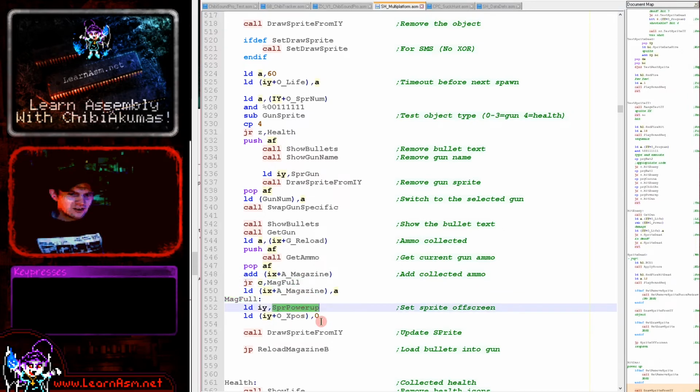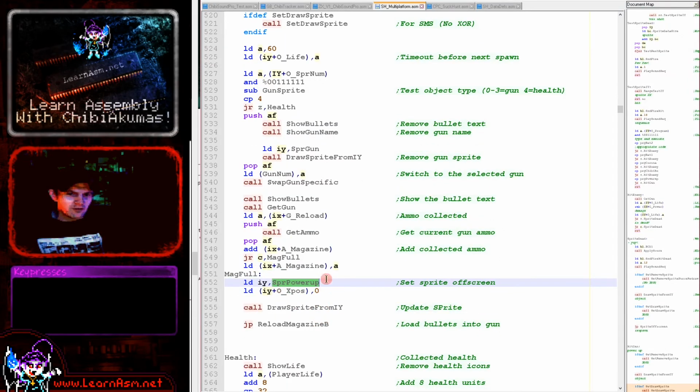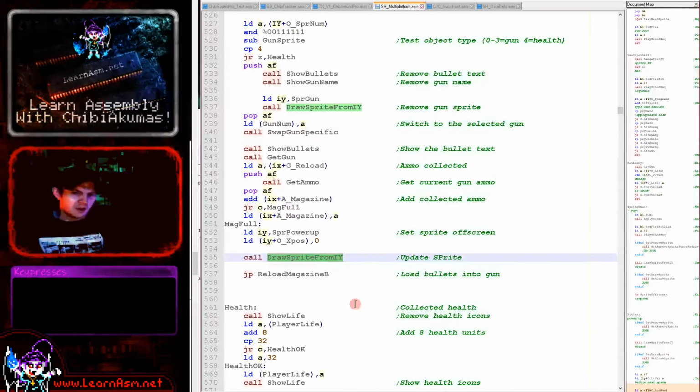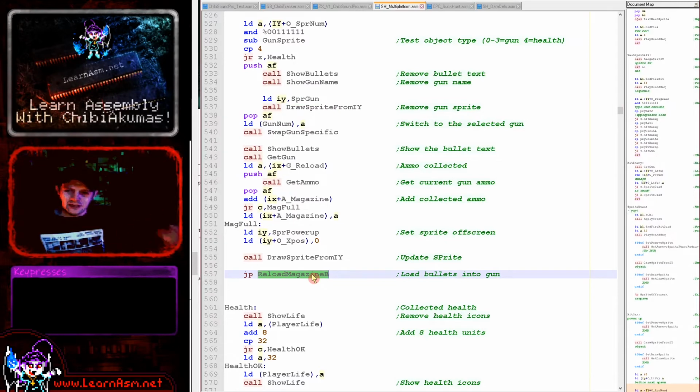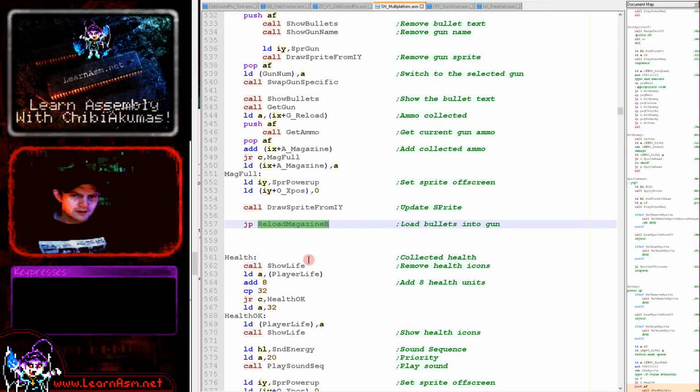We're then going to set the new position of the sprite to the edge of the screen. This takes it off the screen, and that's its respawn point. And we're then going to get the sprite ready for the next time that it reappears. We're then going to jump here, and that will handle the reloading of the gun, because when you've selected the new gun, we want to reload it.